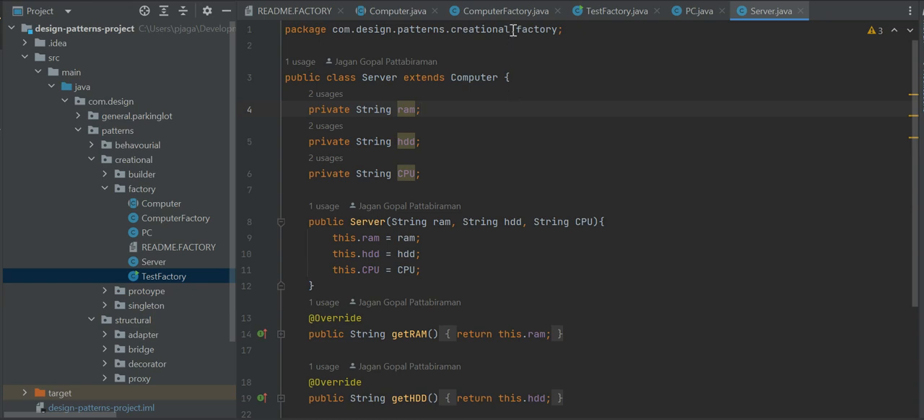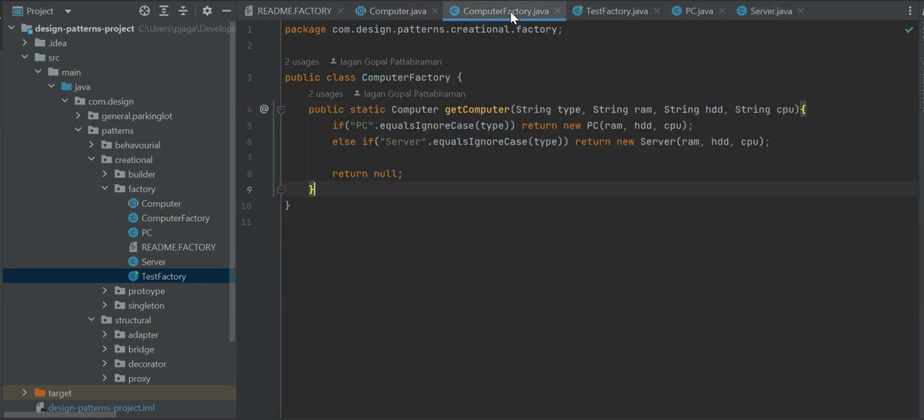Now we have created PC and Server, which extend Computer and define their own features and overrides. Now we come to the most important part. We are creating a ComputerFactory. This is a factory class where I have a static method, and inside it I am getting the parameters RAM, HDD and CPU, and then there is a string type. It will help us decide which object we need to create at runtime. So if the type is PC, we are creating a new PC object. If the type is server, we are creating a new Server object. So this is a simple example of the factory design pattern.